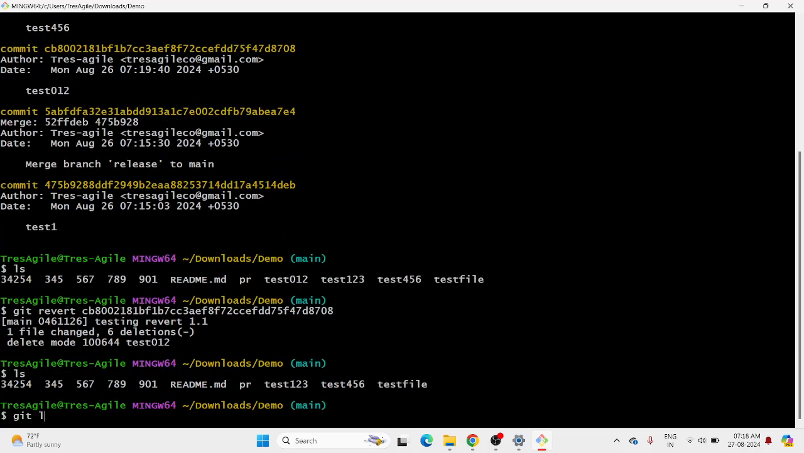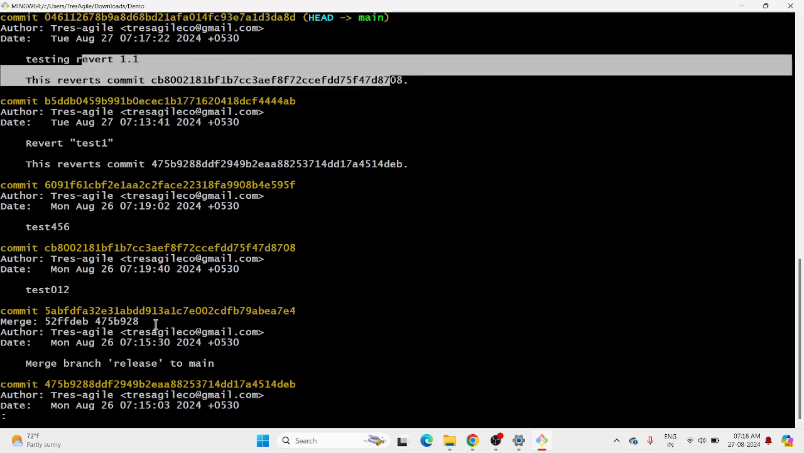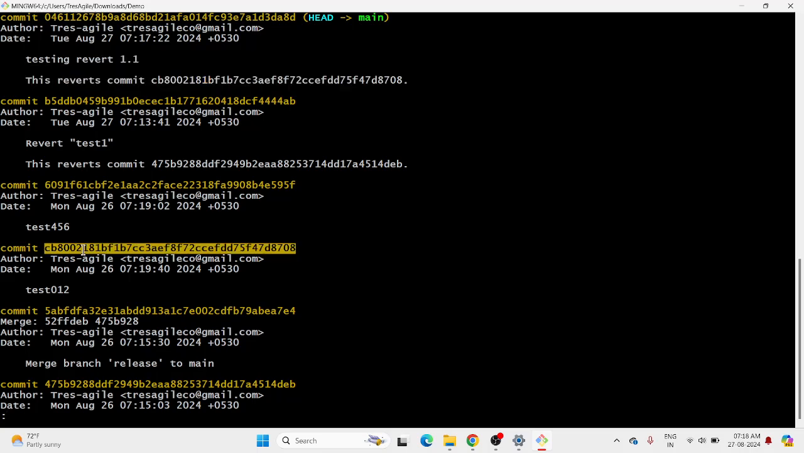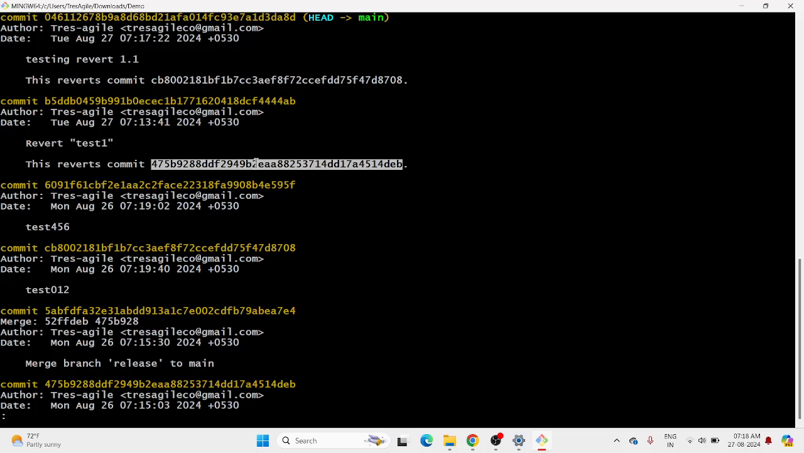Correct? Now let's see git log. If you observe, this became the tip of the branch now. There is the CBC, see. Earlier we reverted this one. Now it became a little down. It became the second latest. That's how it works. So it's easy.